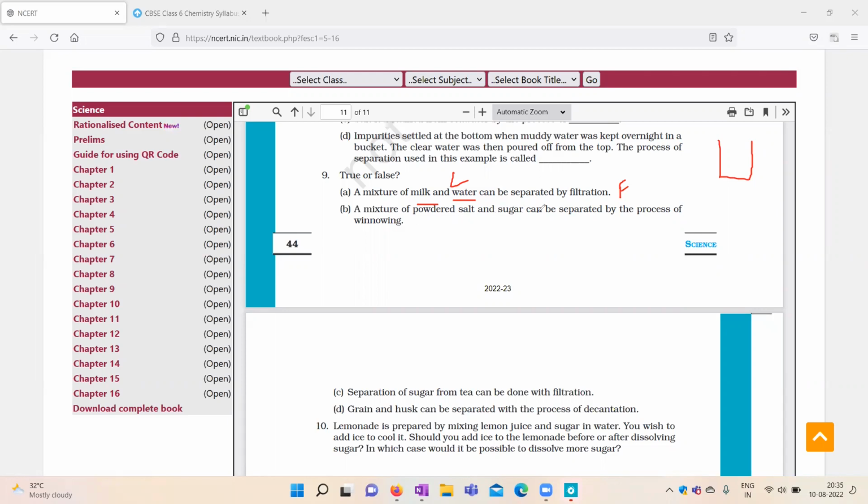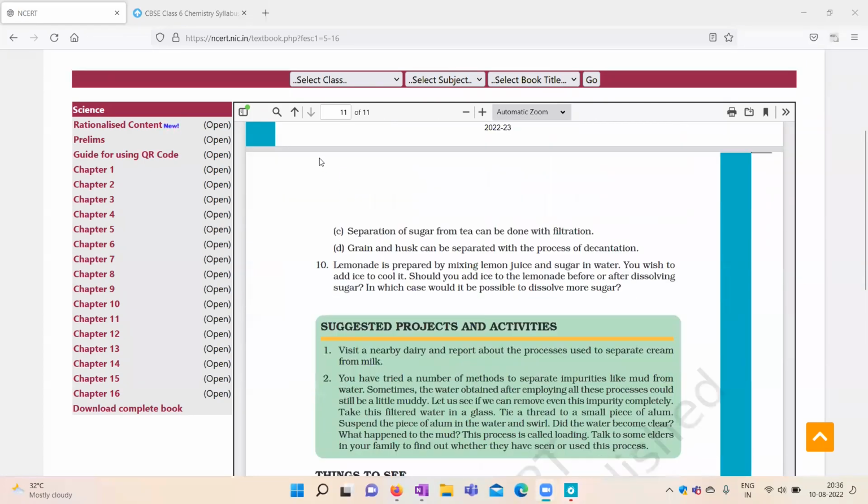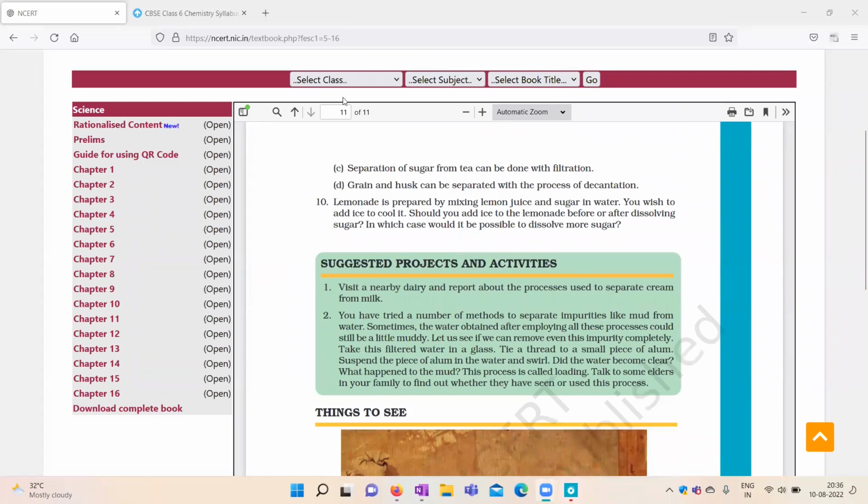A mixture of powdered salt and sugar can be separated by the process of winnowing. No, it won't. Not by winnowing. Separation of sugar from tea can be done with filtration. Sugar and tea, yeah, that you can filter because sugar crystals get stuck in the filter paper. So this is true. Grain and husk can be separated by decantation? Husk means winnowing. So false.